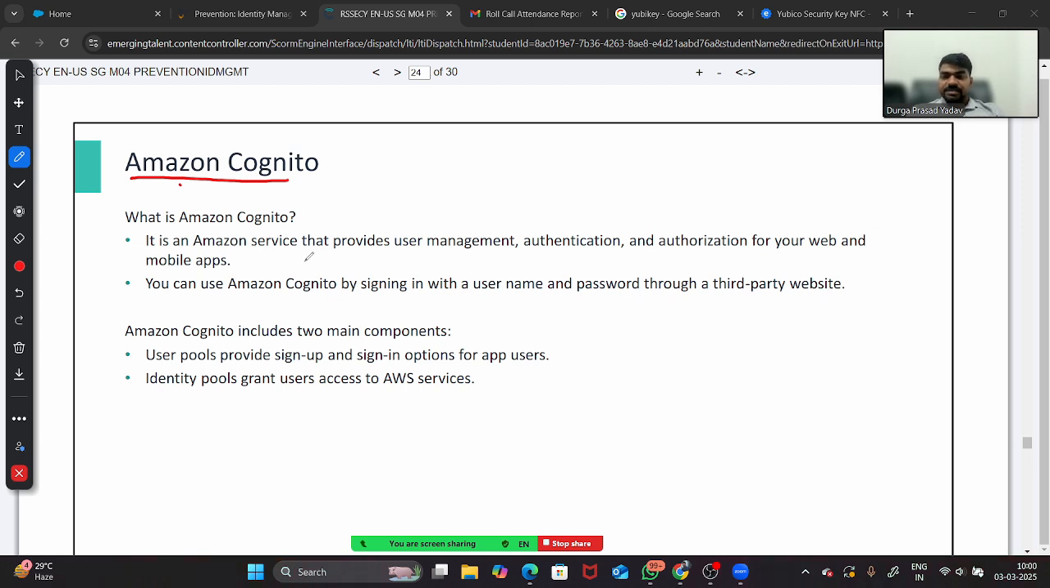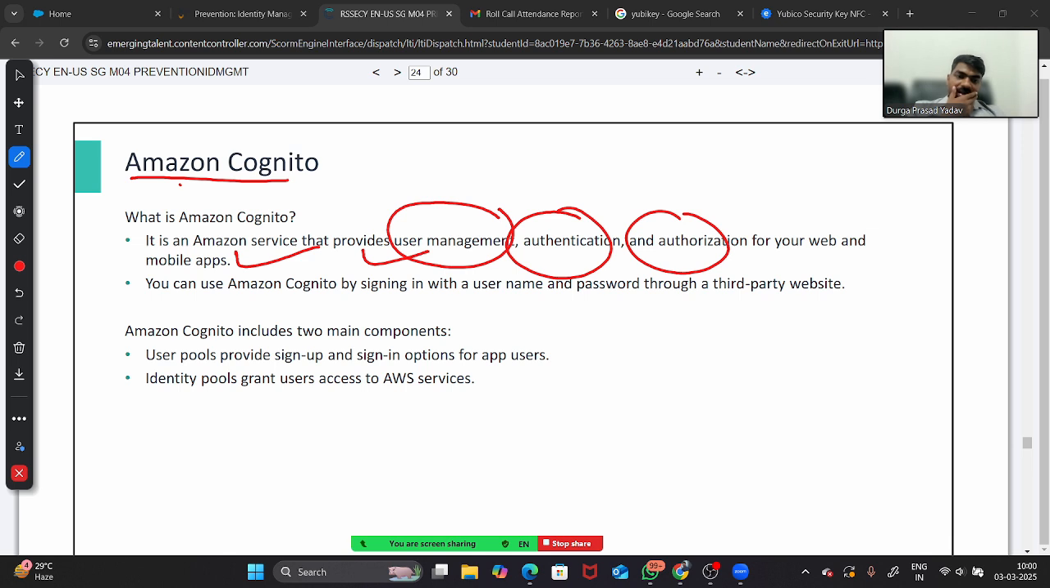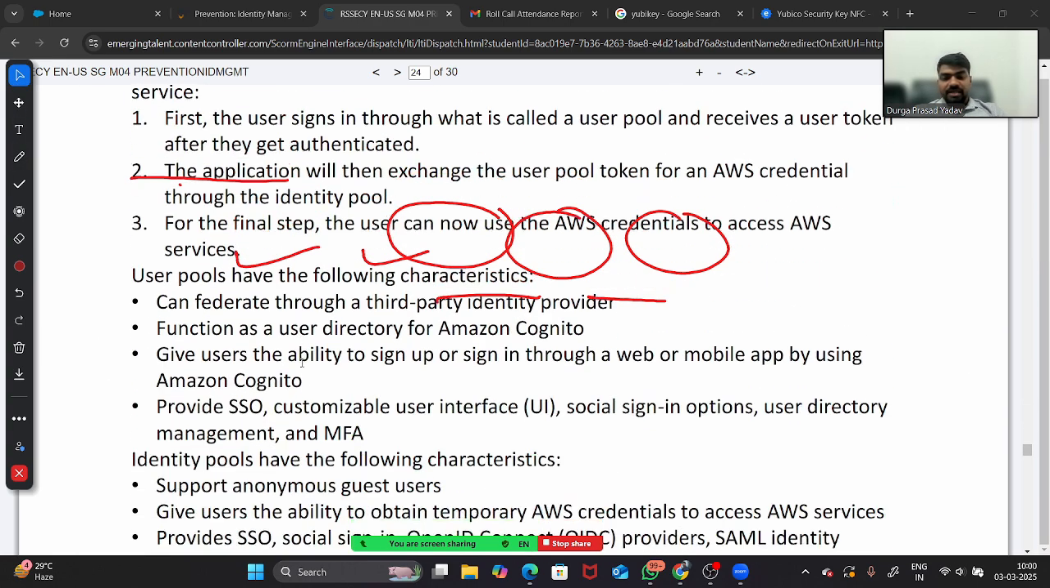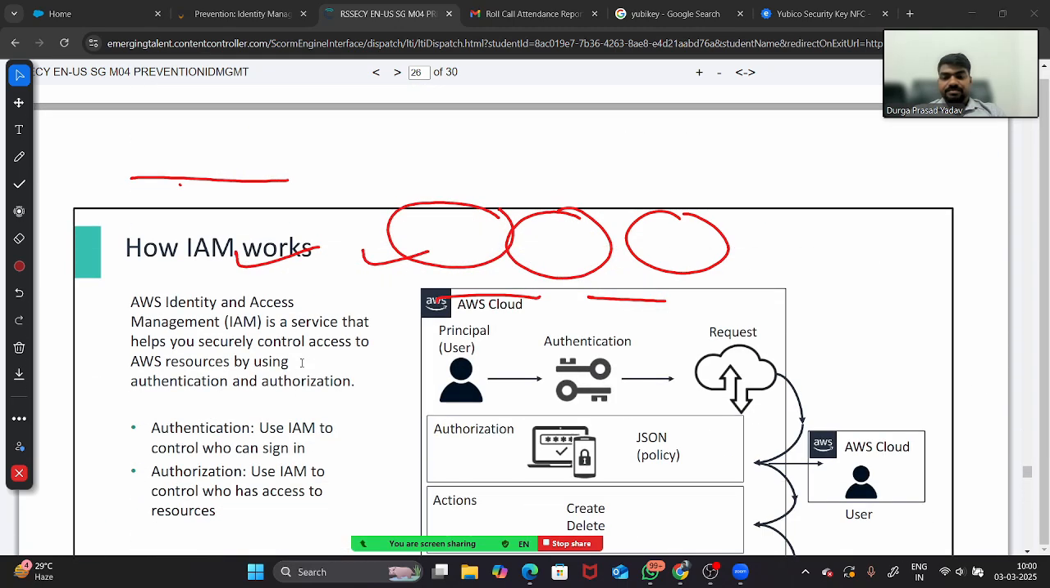This service will provide users user management, authentication, and authorization for your web and mobile applications. Let's say if you are having a mobile application or web application, and you need some authentication management or user management or authorization management, then you can use Cognito. So you can use Amazon Cognito by signing in with a username and password through a third-party website. All of this we will be performing in the lab so that you can easily understand, guys.